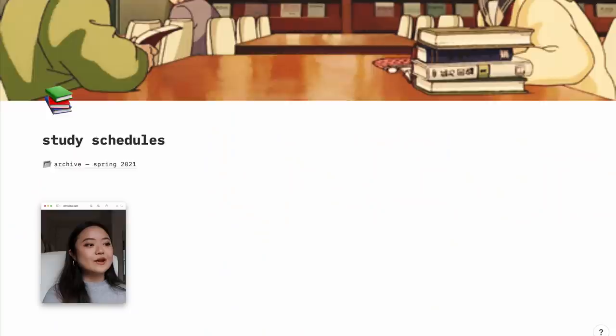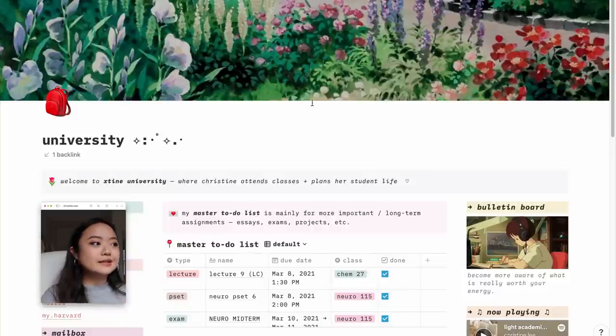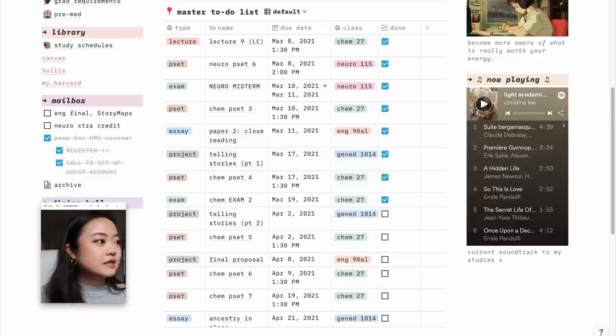I'm sure you guys could also tell I have kind of like a Ghibli theme going on. Bright colors, very bright and warm and comforting is something that I really find to be very important. So that's why I found very healing images with really nice color schemes. So yeah, this is my university page.